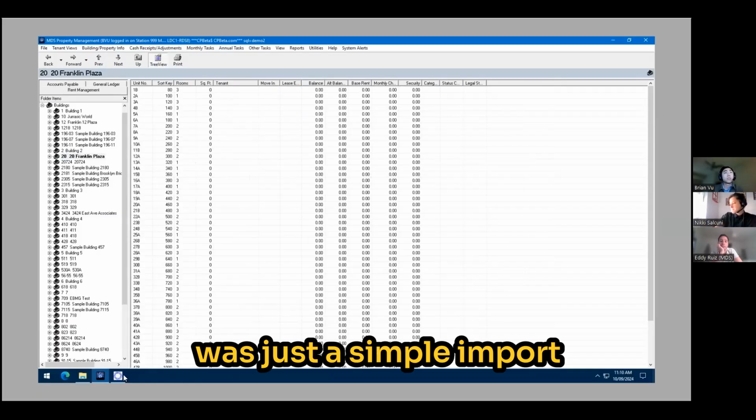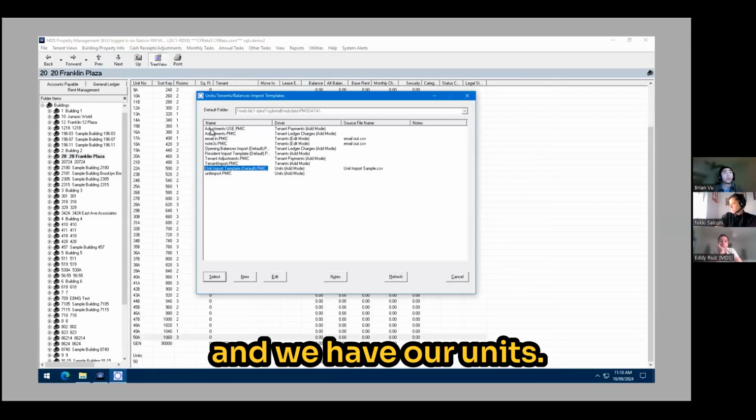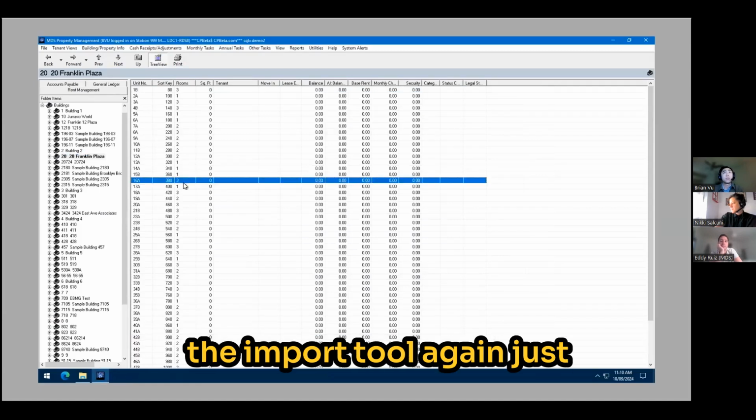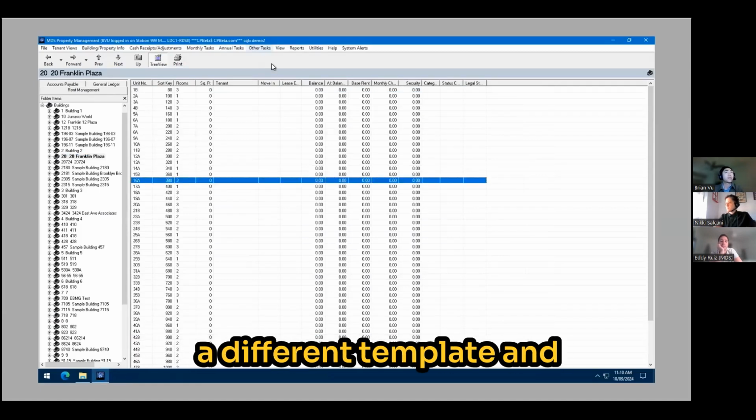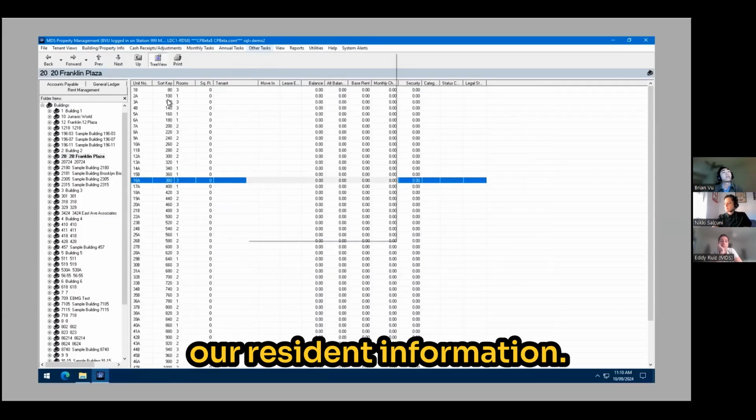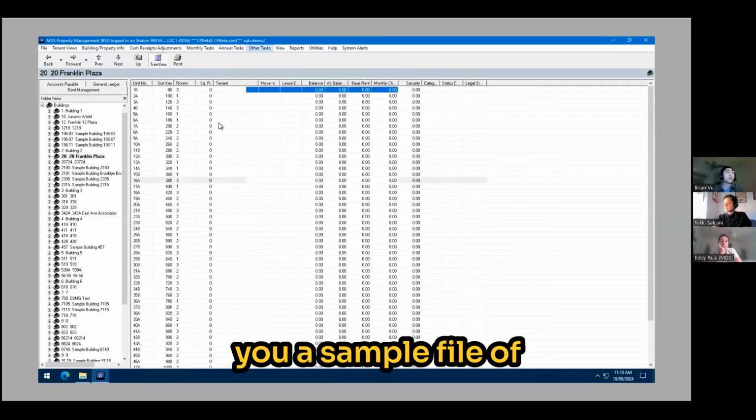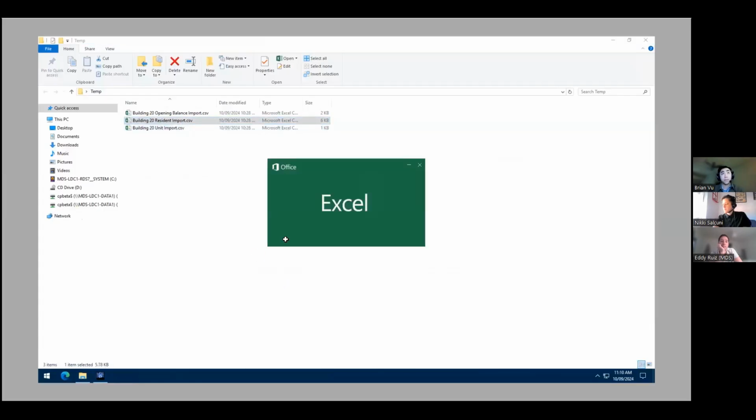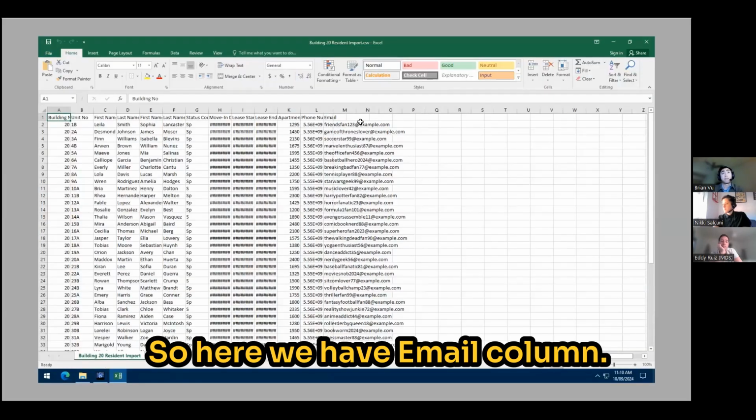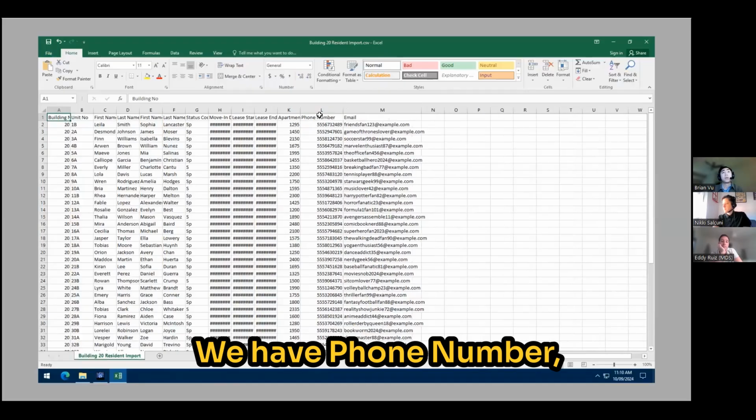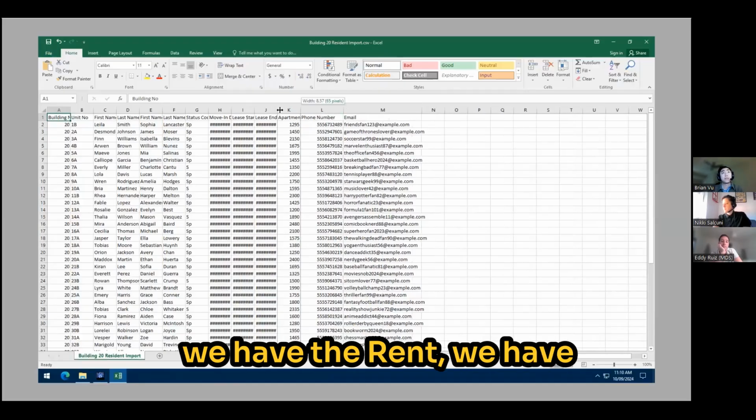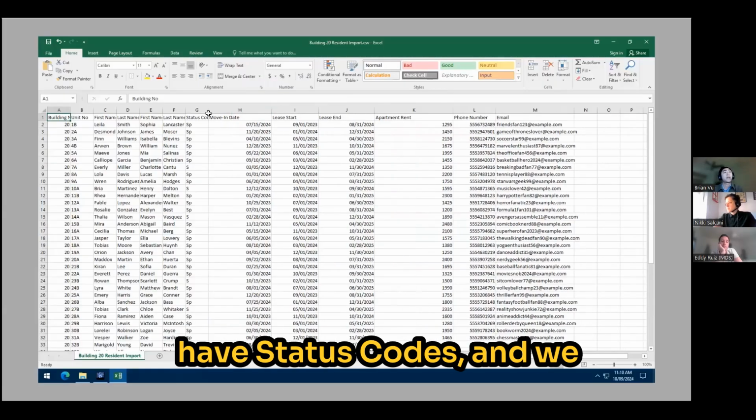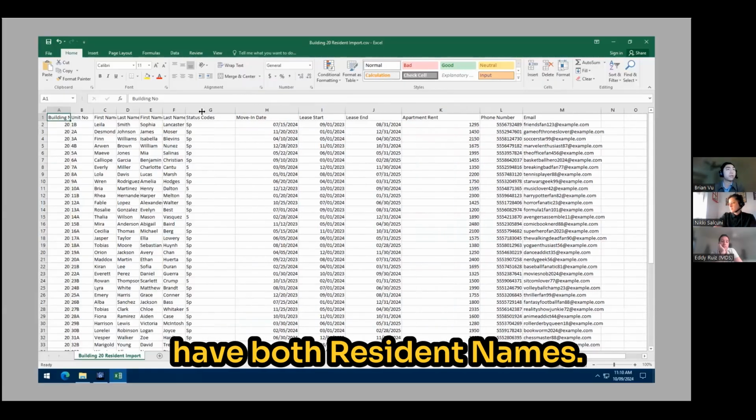But that was just a simple import and we have our units. So now that we have our units, we do want to use the import tool again, just a different template, and we're going to import our resident information. So I'm going to show you a sample file of the resident import. So here we have email column, we have phone number, we have the rent, we have a lease end date, lease start date, move-in date, we have status codes, and we have both resident names.